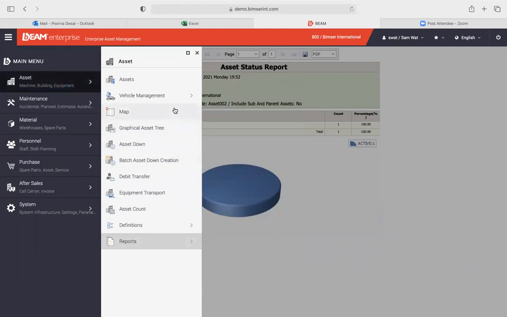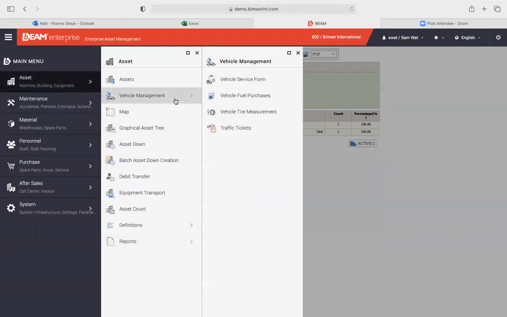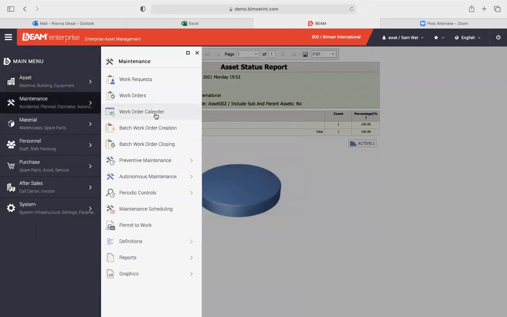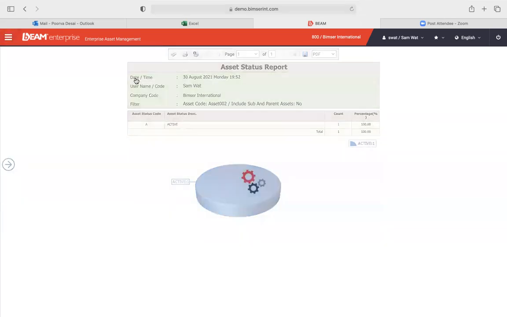And also in this module, we have a tab for vehicle management where we can handle everything related to vehicles, for example, service forms, fuel purchases, tire measurement, as well as traffic tickets. And moving on to our next module, which is the maintenance module. Here, in case of any unplanned breakdown, the operator of the asset can file a work request.